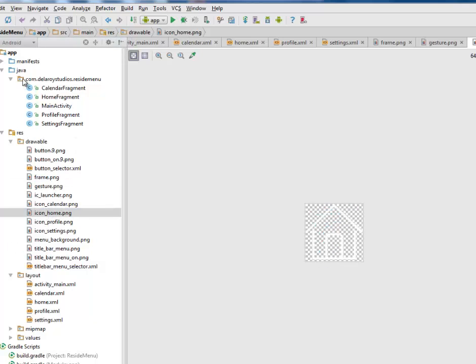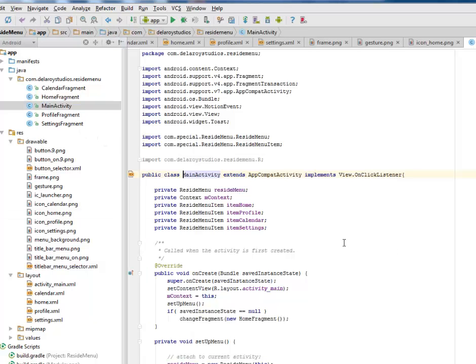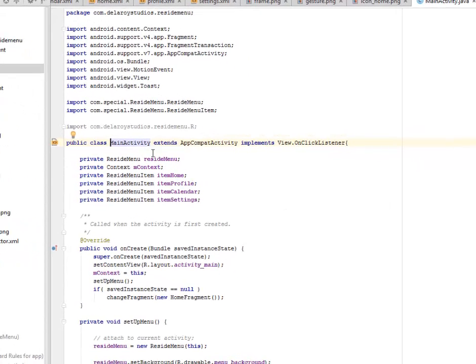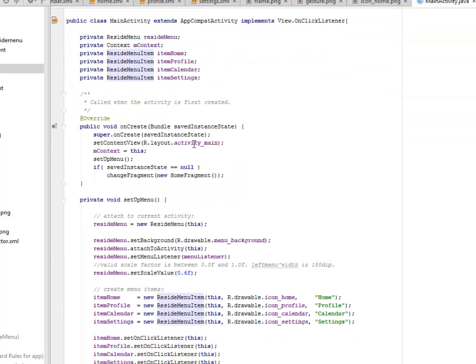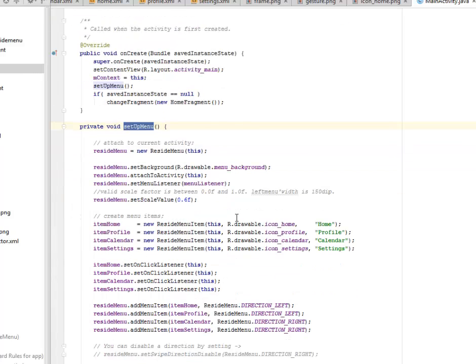I'll be moving straight to my Java classes, where we'll be talking about the calendar fragment, the home fragment, the main activity, the profile fragment, and the settings fragment. First of all, look at the main activity, which is the launcher activity. The main activity extends AppCompatActivity and implements the View.OnClickListener, where we imported the ResideMenu and the ResideMenuItem from the Reside menu library dependency we included. Now we have a setContentView to activity main, and we have a setUpMenu method. We get to look at this method, which is being called. What is this method actually doing? We're going to attach to the current activity.